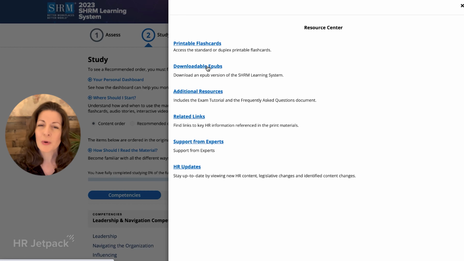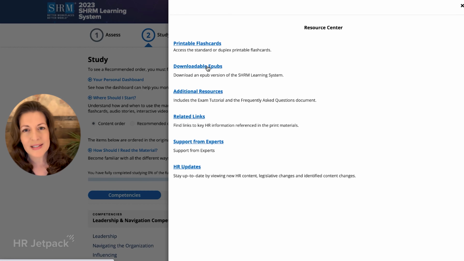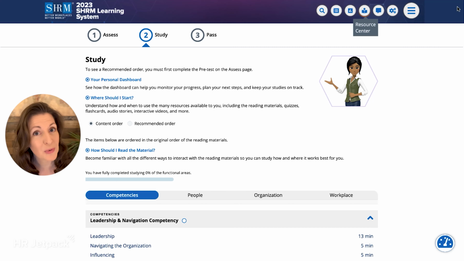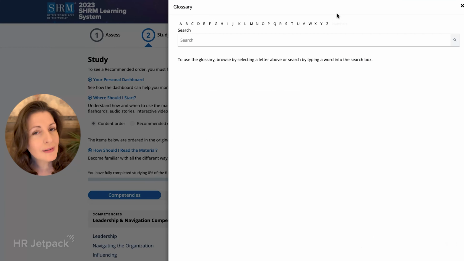So this is another popular question that we get. Where can I access the textbooks digitally and download them? And this is exactly where you'll come to download your EPUBs. You just have to hit a particular agreement and then move forward with whatever device you have in terms of accessing those textbooks. In addition to that, I also wanted to point out to you the glossary.